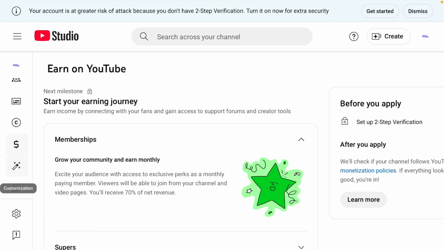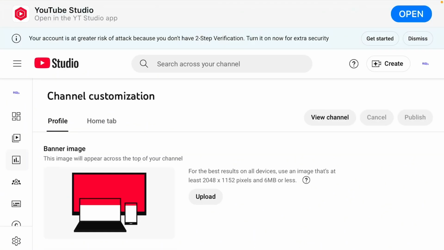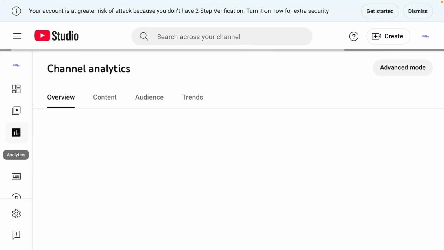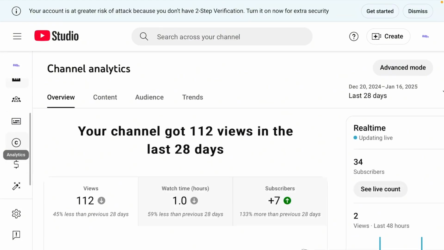Guys, I'm going to be showing you some settings that you need to make sure are properly optimized the right way on your channel. To get to this customization, all you need to do is check the left hand side of the screen. When you scroll down, you will see the dashboard, and this side is the analytics. Then when you just go down, you will get to the customization side.